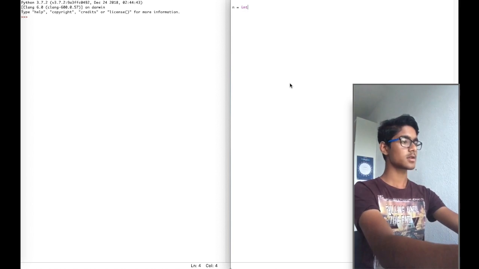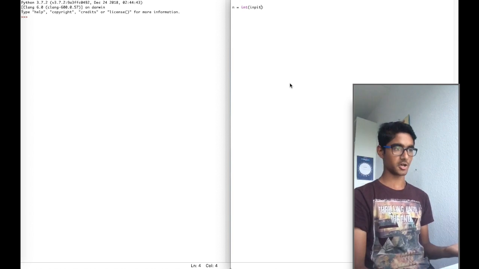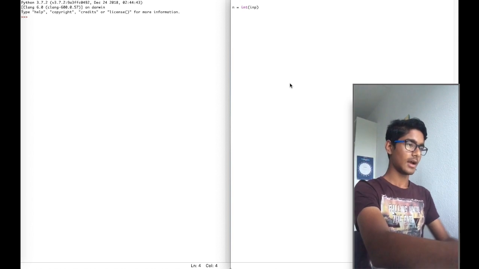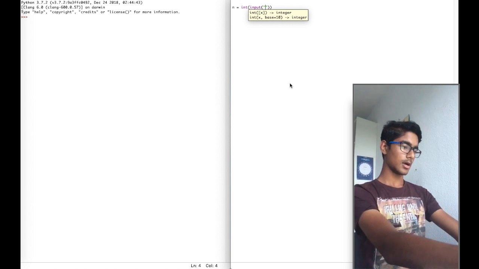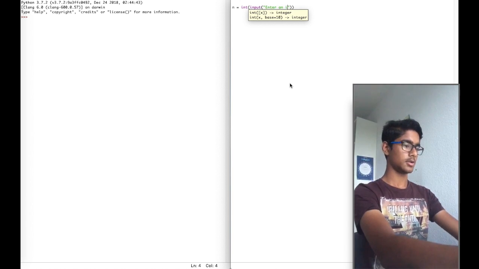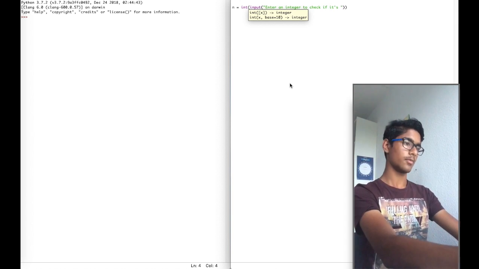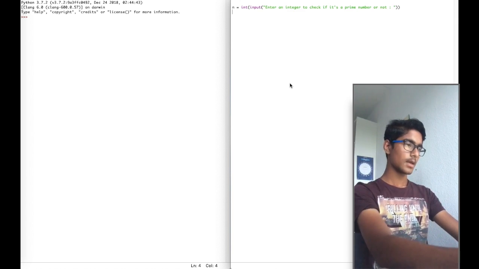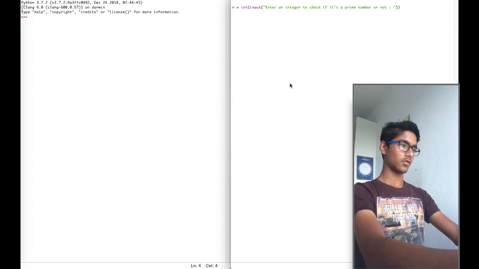N is equal to int of input, and I won't check all of those, like if the input is an integer and if the input has characters like A, B, C and stuff like that. I won't go into that much detail, but yeah. So the int of the input, enter an integer to check if it's a prime number or not. Okay? And then, yeah, that was pretty easy. And then, what do I do next? I have to write the whole algorithm, right?